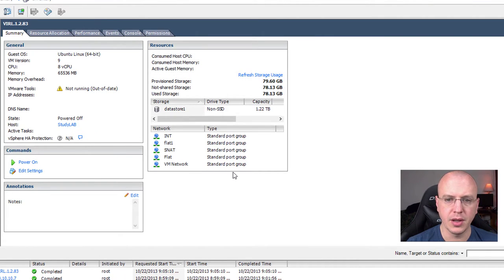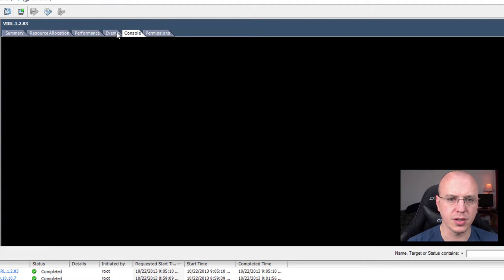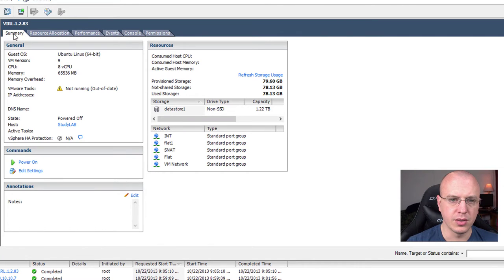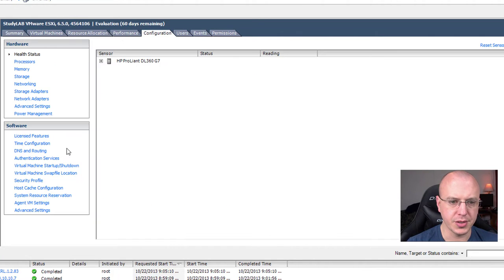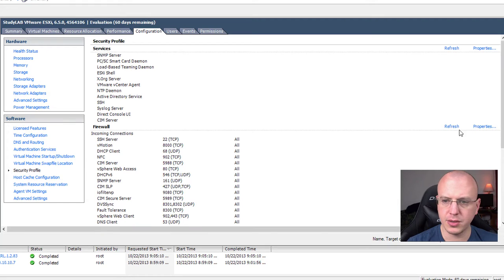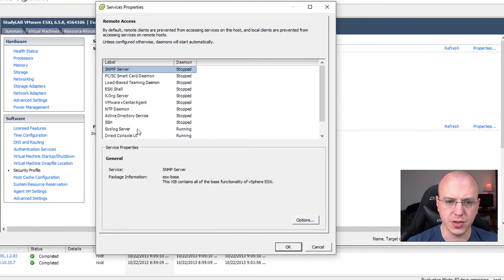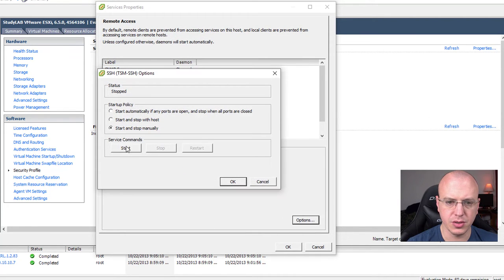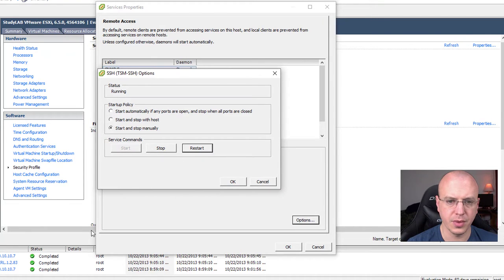Now, one thing I tend to have to do sometimes is add the virtualization embedded feature. So if we go back up here to configuration and go to security profile, go up to our services and turn on SSH. So we'll start it here. And then let's pull up PuTTY.